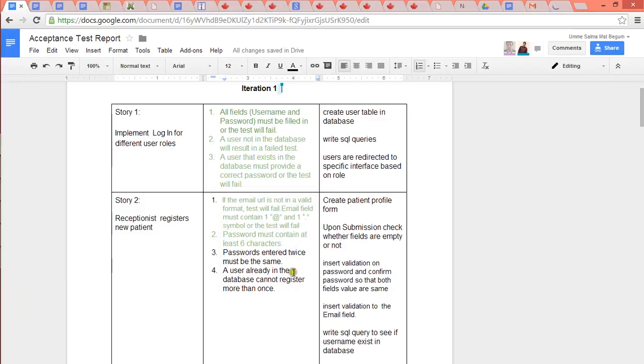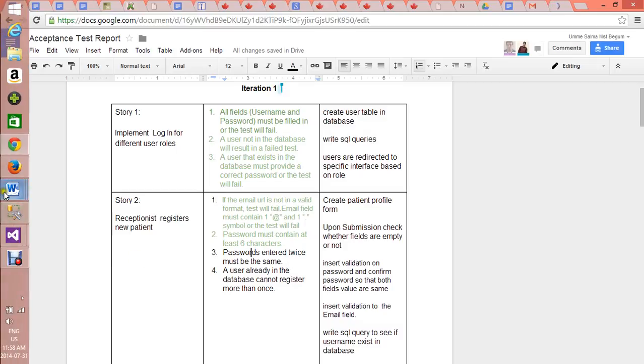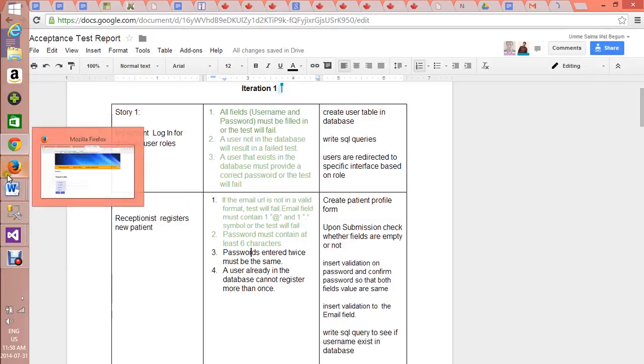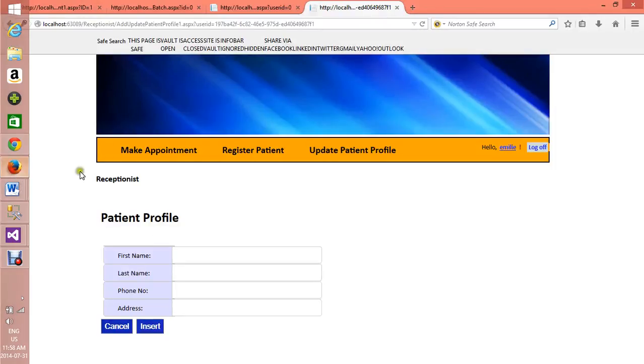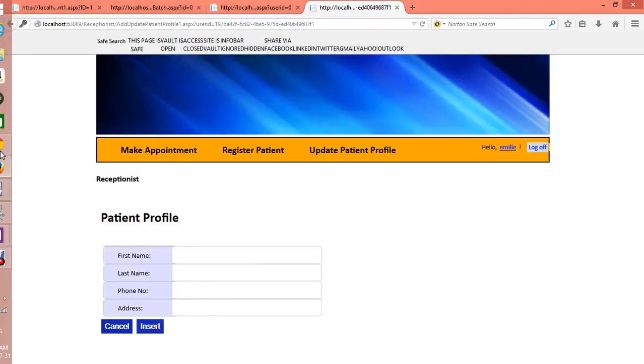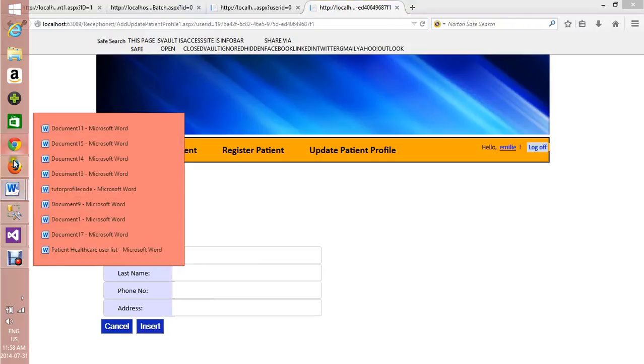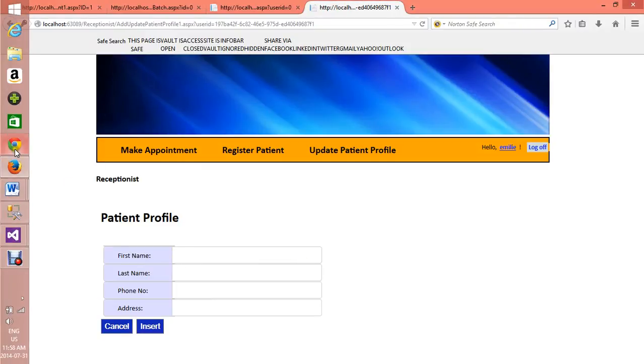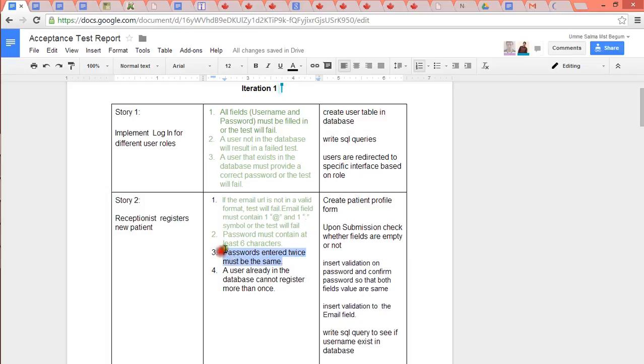And as I showed you already, the password field and the confirm password field should be the same to register a new patient, and then once you do that, you are redirected to a patient profile page. We just showed this test passes.